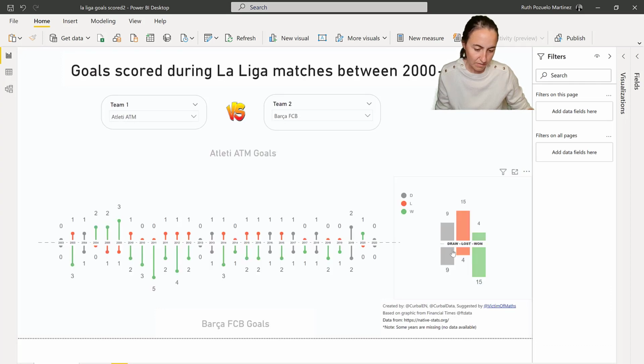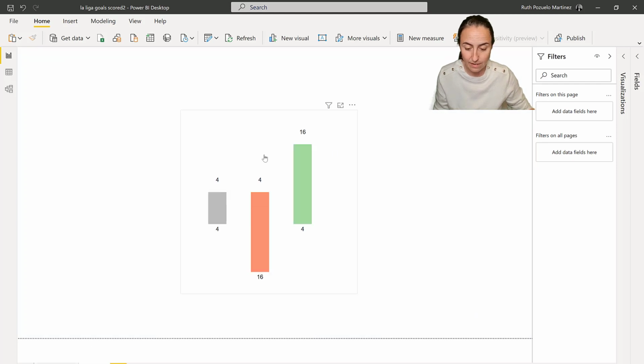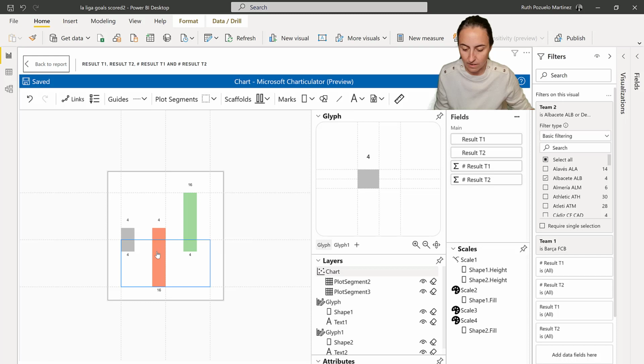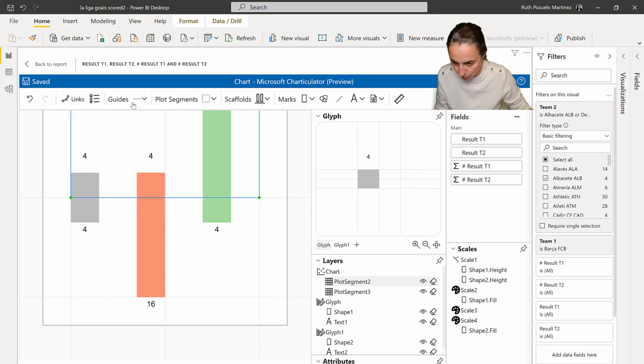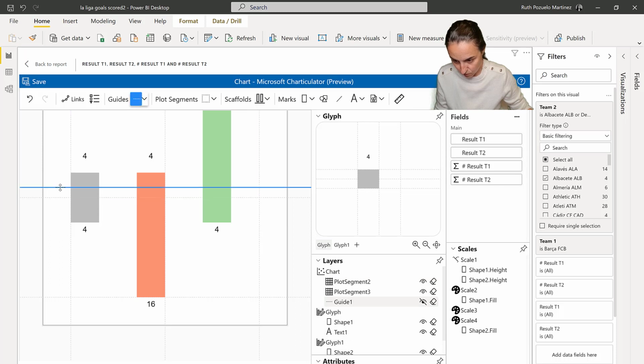So what are the differences now? The difference is this in the middle, the draw lost 1, and then there is a space and an axis, so it matches the axis in here. So let's go back and do that. If I go here to edit, we are going to grab the first plot segment and create first a guide. Let me show you. So I'm going to create a guide there, and then you drop the guide.